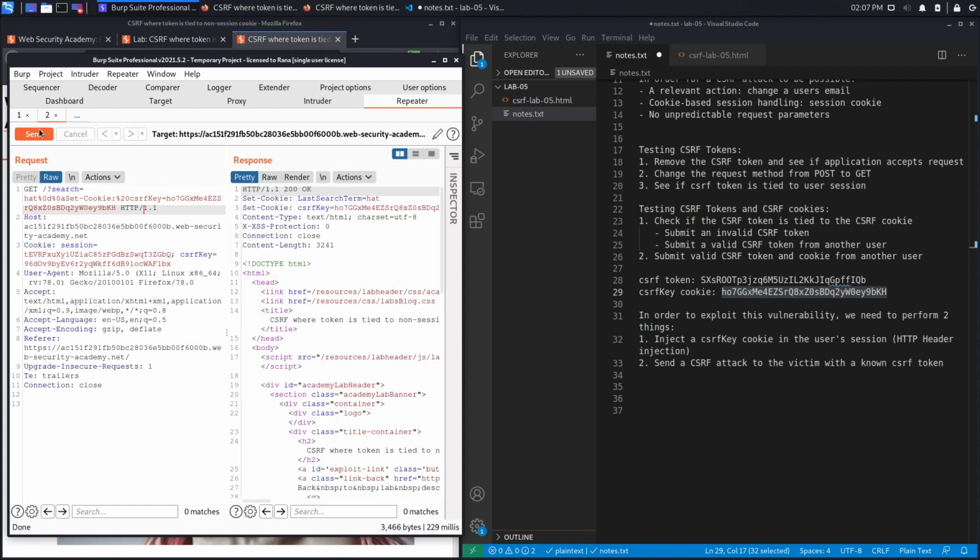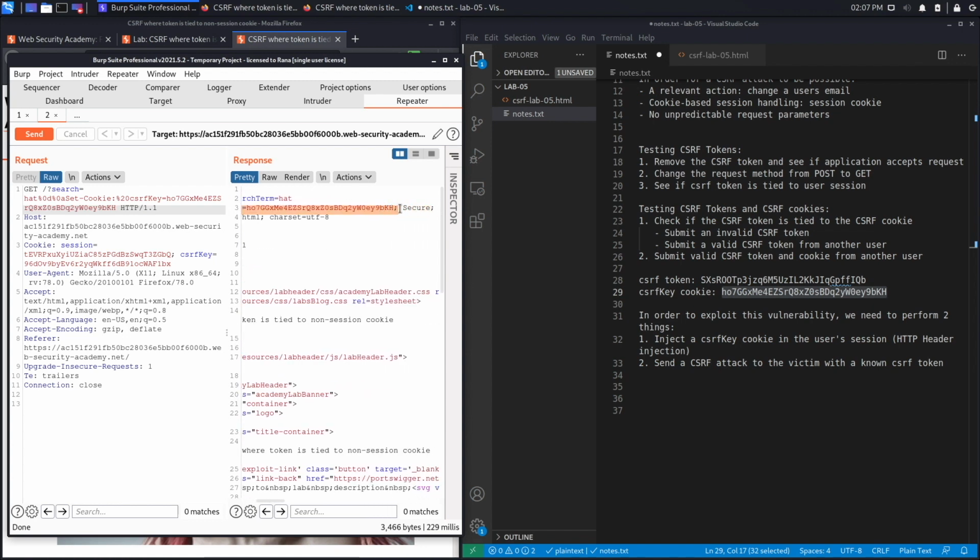Hit send. And we get a 200 response. That's a good sign. And notice over here, we've got Set-Cookie, CSRF key, and it's set to the attacker CSRF key cookie value. So this is satisfied, which is great because this was the hard part.